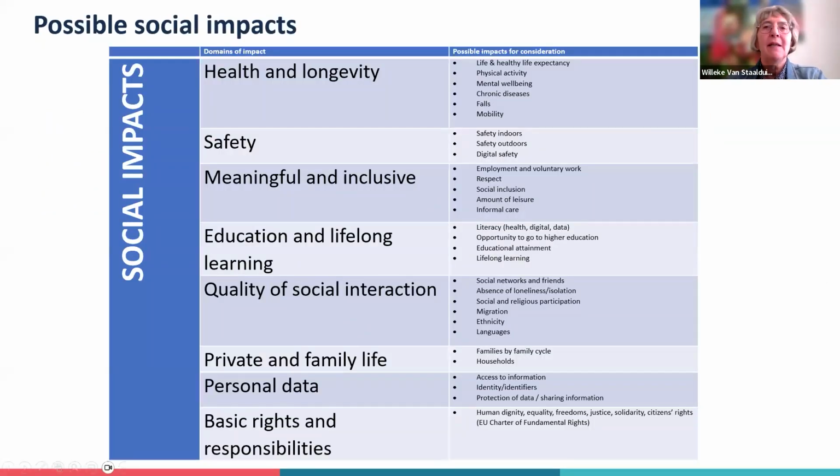These are the possible impact domains, like we have divided them into social impacts. You can think of the sub-areas of health and longevity. The impact considerations can be, for instance, the life expectancy, but also the healthy life years, the amount of physical activity that is performed, the number of chronic diseases in the area, the number of falls, or mobility. You can also think of education and lifelong learning as one of the social impacts that we want to assess.